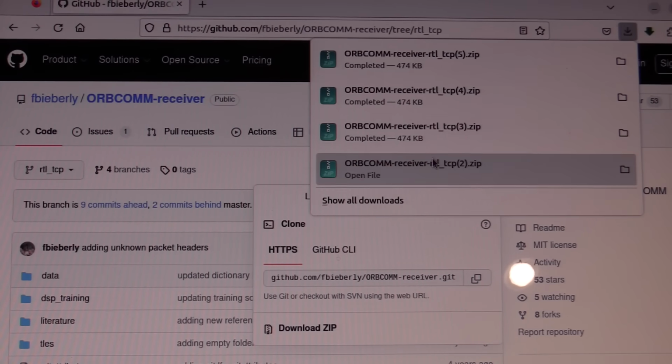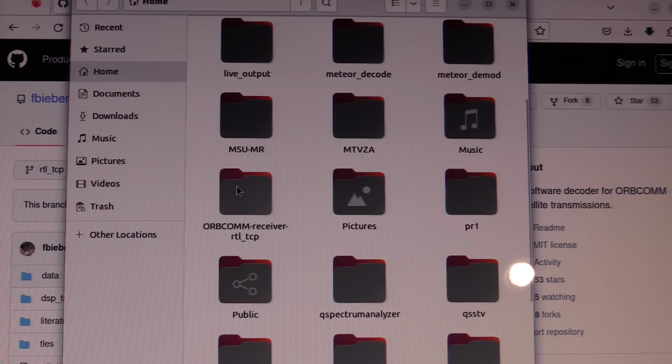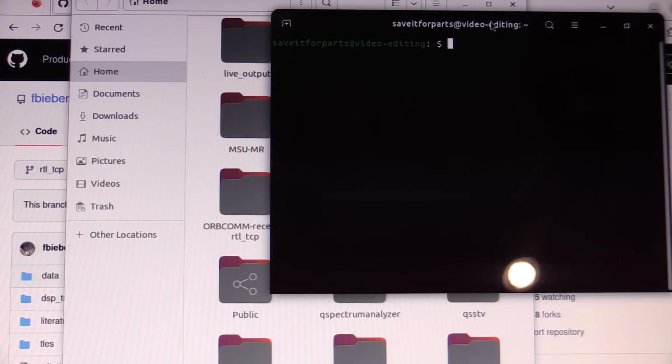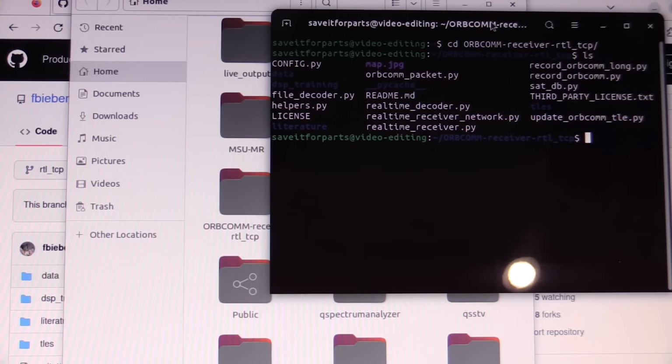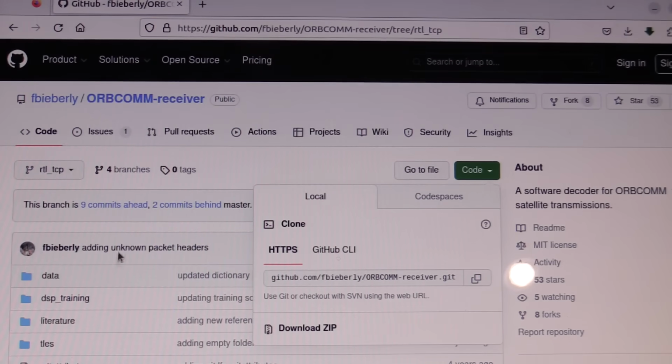You can see I've done this about four times because, again, I've tried to screen record this process and I ended up with nothing. So this is my fourth try. Anyway, we've downloaded and extracted that Orbcomm receiver folder into our home directory here on Linux. And if I go to my console, we have all of the Python scripts that we should need to run this. We don't have to actually install any of this as long as we have Python 3 installed and then all the dependencies.